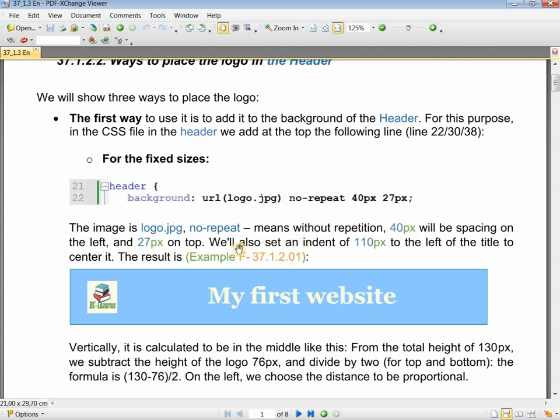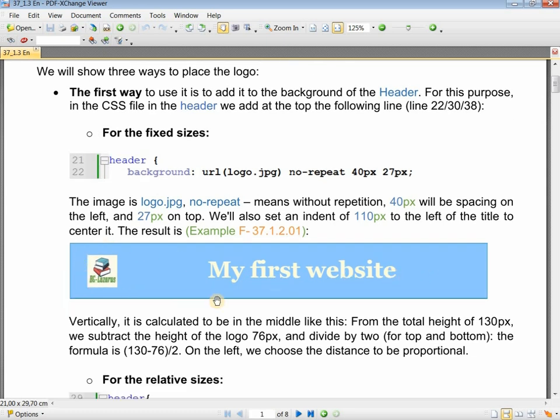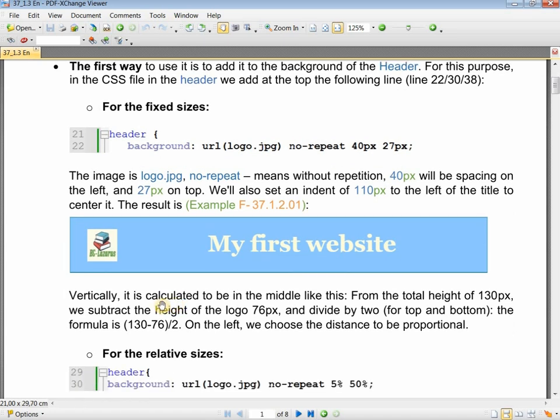We will set a 110px indent from the left of the title, so that it is centered, and the result will be the following. Vertically it is calculated to be in the middle like this: from the total height (130px) we subtract the height of the logo, 76px, and divide it by 2, for the top and bottom.